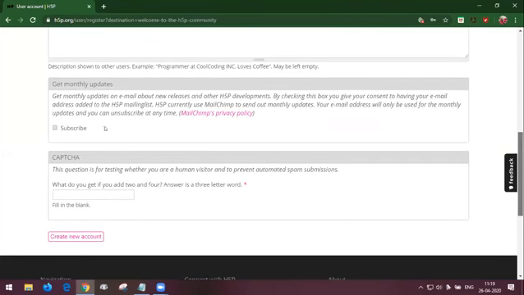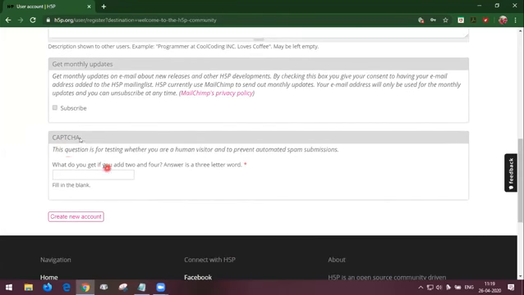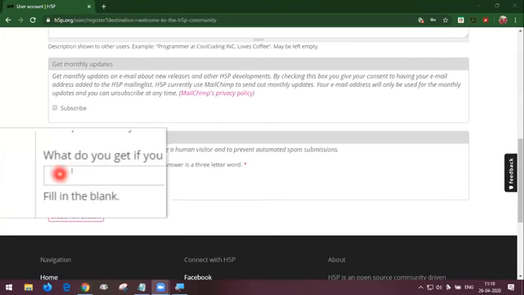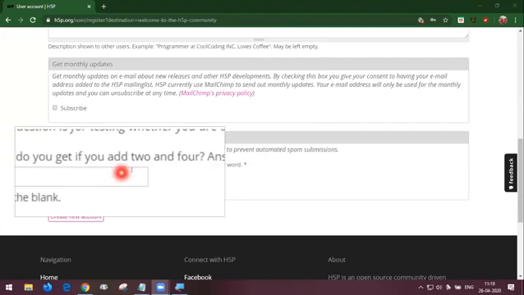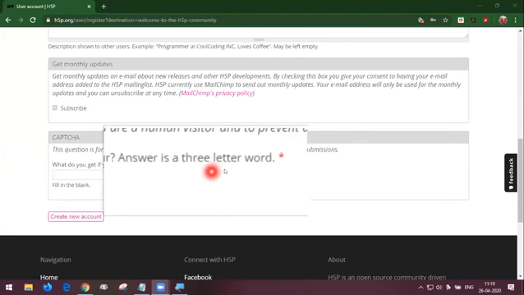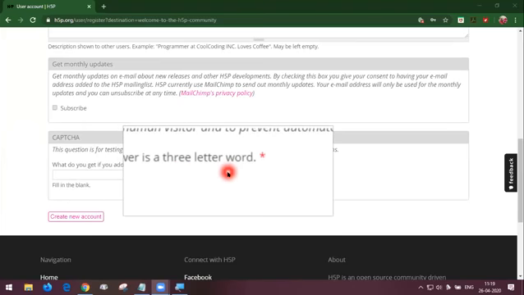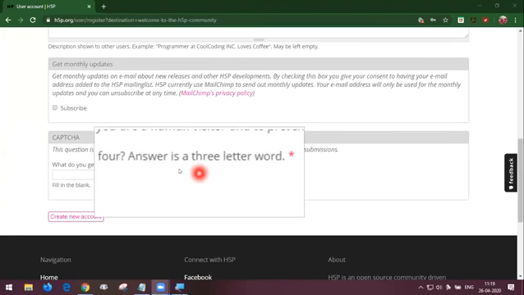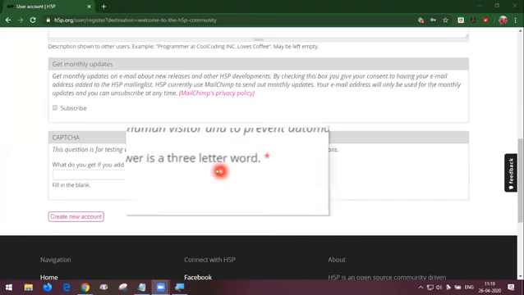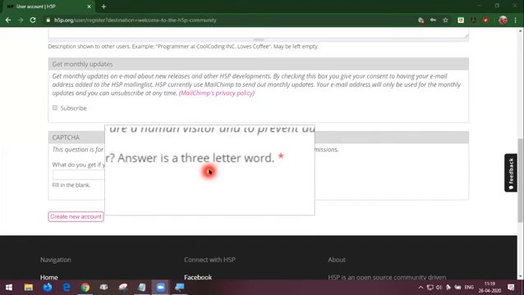But it is mandatory to enter the CAPTCHA. You don't have to worry about the CAPTCHA because it is very easy to enter in H5P. It is a simple question. You can see here: what do you get if you add 2 and 4? The answer is a 3-letter word. Why are they giving the hint that the answer is a 3-letter word? Because you should not enter any numeric character. So they are giving a hint that it is a 3-letter word.